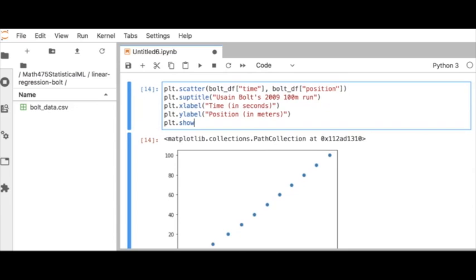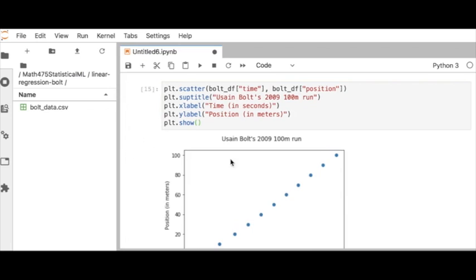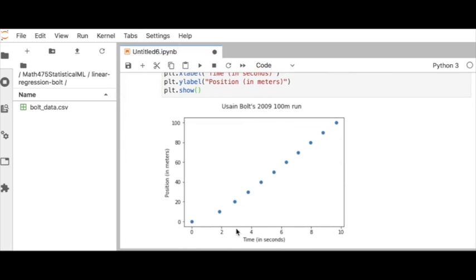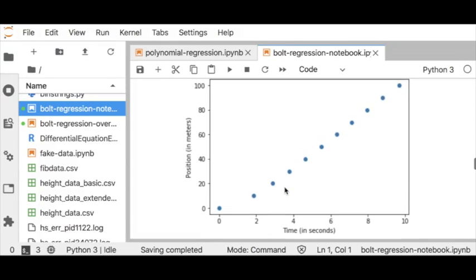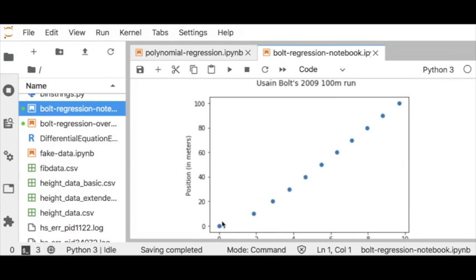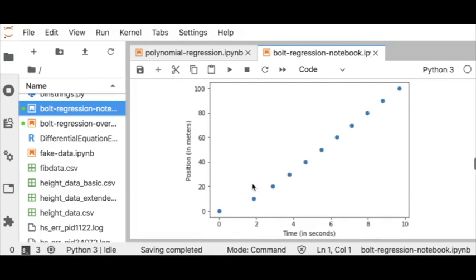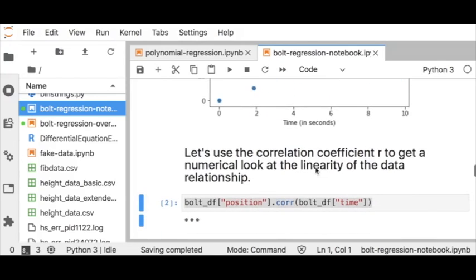There's one more command that I throw at the end, plt.show. So let's hit Shift Enter here. And you see now we have a title, we have labels. I kind of like that feature. Visually from the scatter plot there's a pretty good linear relationship. Although we might see a slight curve, I think it's a pretty linear relationship.